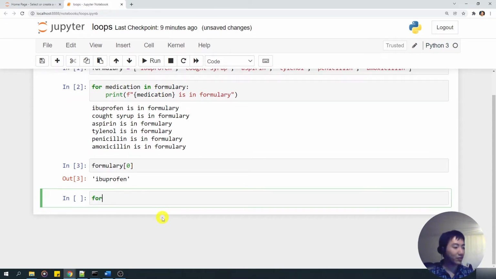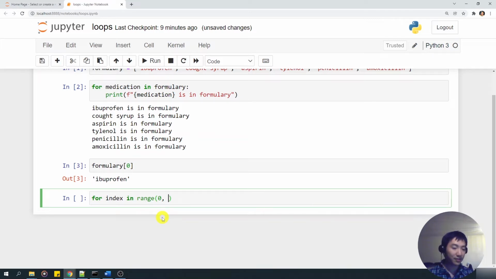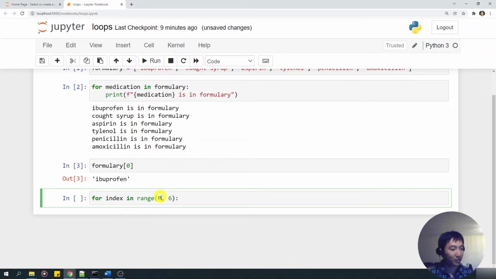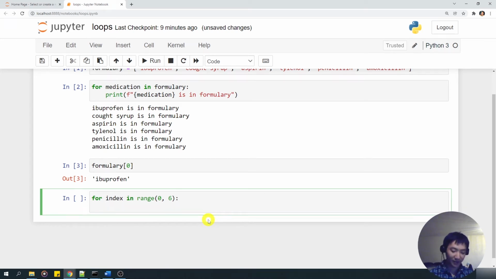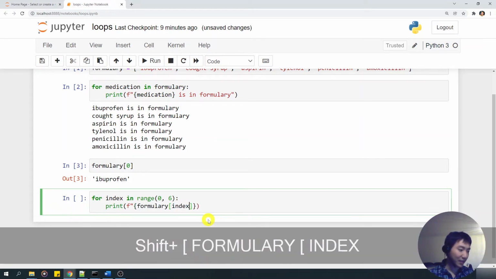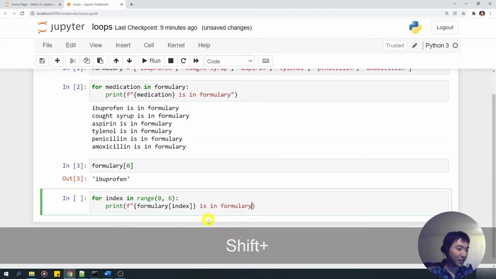So we can say for index in range, 0 to 6. Note when I do that, it'll give me from 0 to 6, but not including 6. So I get 0, 1, 2, 3, 4, 5, like that. Okay, no, I don't want Shift Enter, I just want Enter. And I'm going to print a formatted string to say, formulary at index is in formulary, like that.